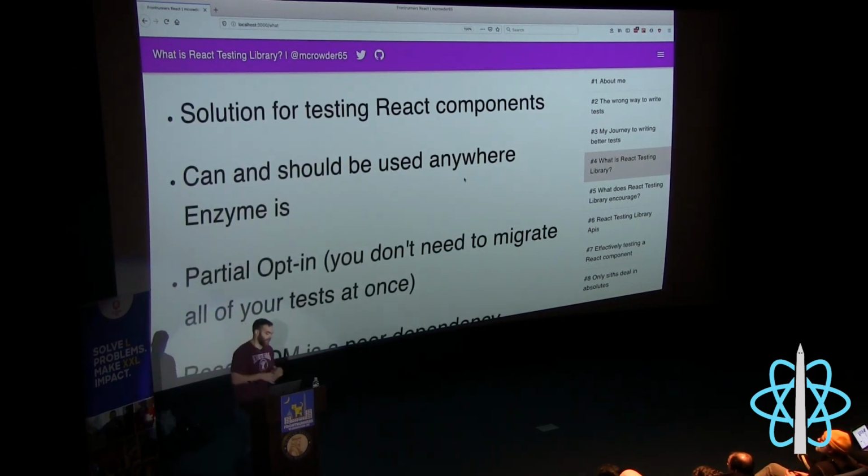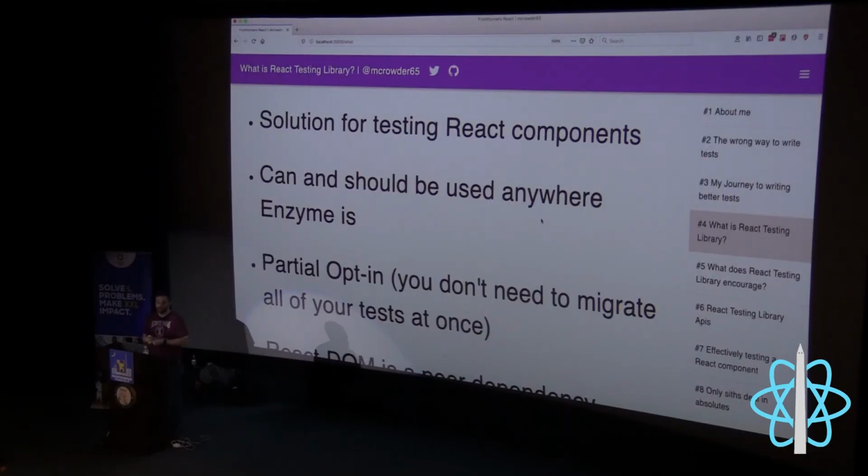So say you're like, oh, Matt's talk was great, I want to write tests in React Testing Library. You don't have to migrate your entire code base to it. You can just use React Testing Library for every new test you write. Or if you feel like it, you can migrate a couple of your tests to see how it goes.